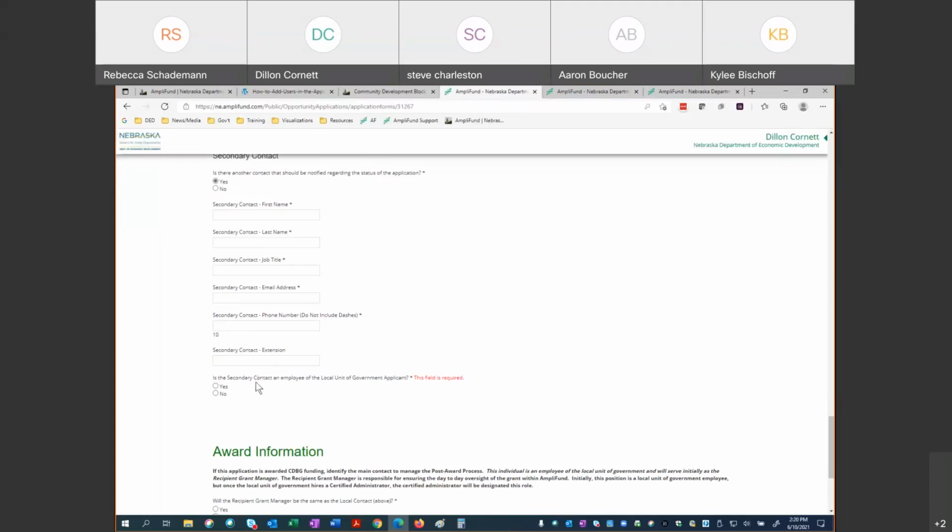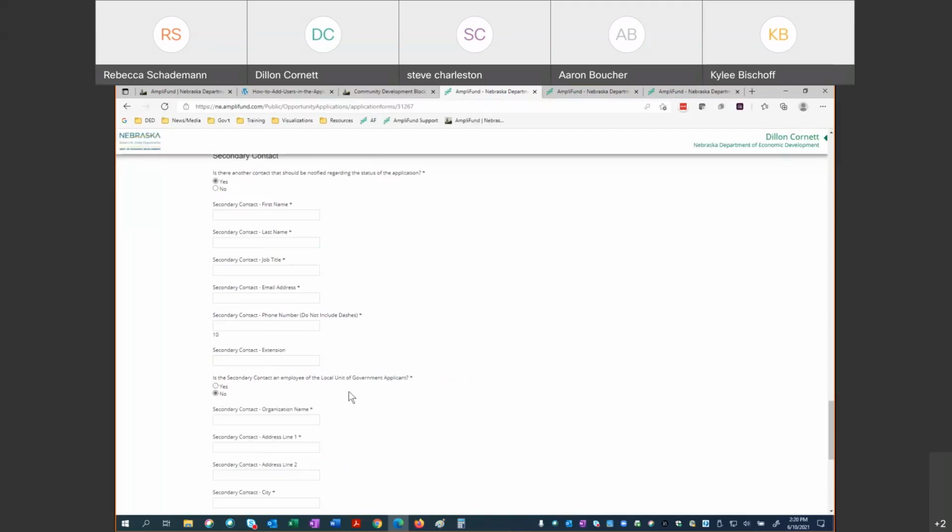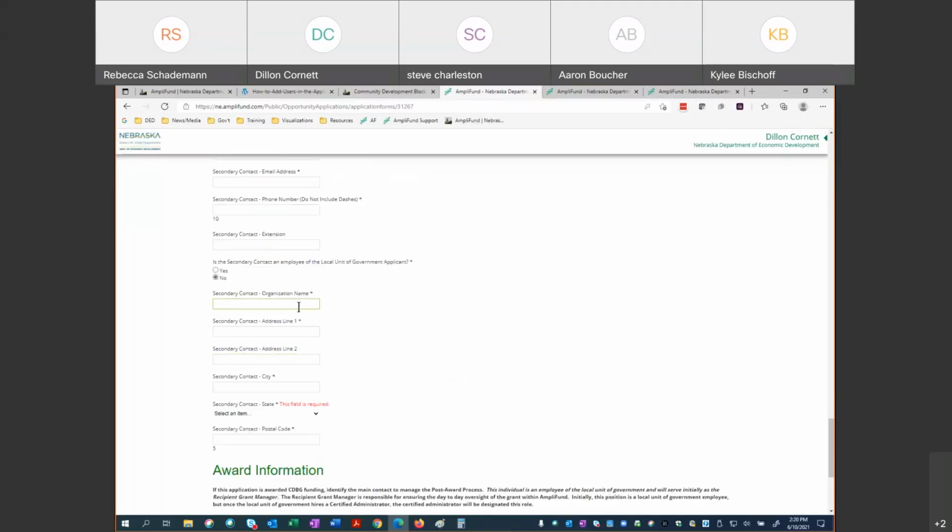The final required field for that section is this secondary contact an employee of the local unit of government applicant? You select yes, that's it for that section. If you select no, please enter the organization name and address information for that secondary contact.